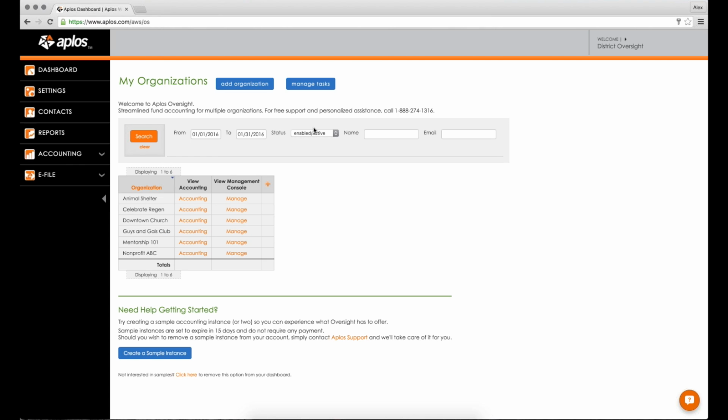So you can add a new, completely different entity or organization that needs to have its own books. You can also manage them, and then you can jump into them as well. So you can see from top down, I've got the ability to add an organization here. I can manage tasks, which we'll cover in a little bit.